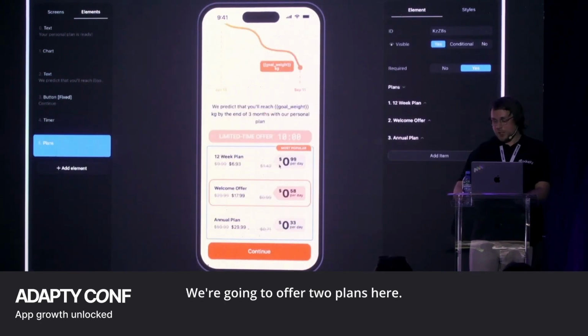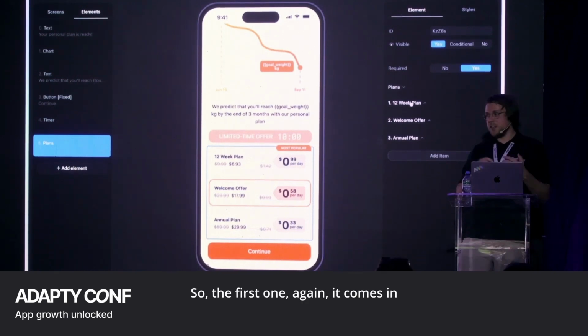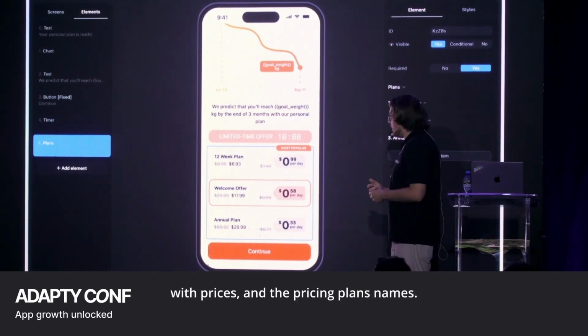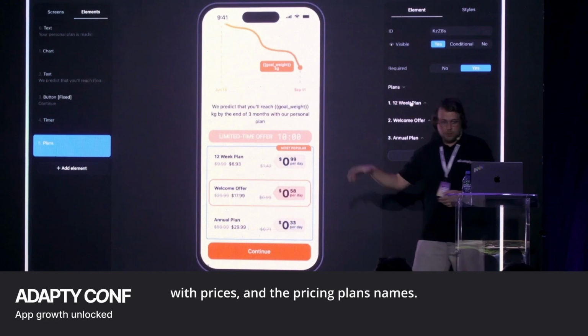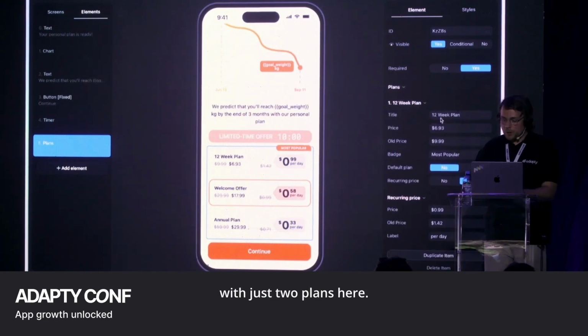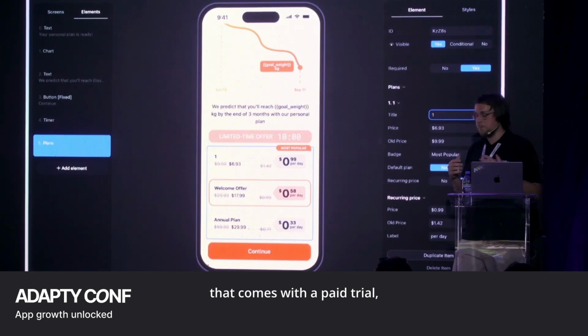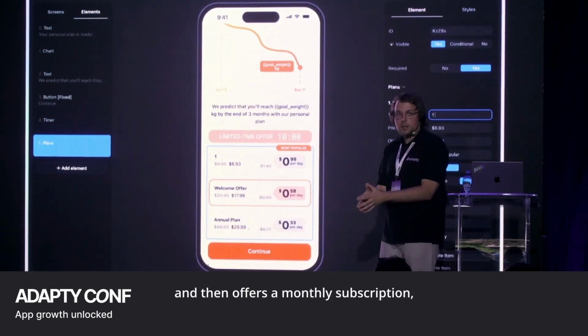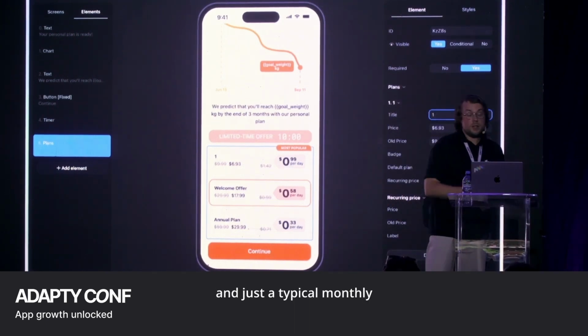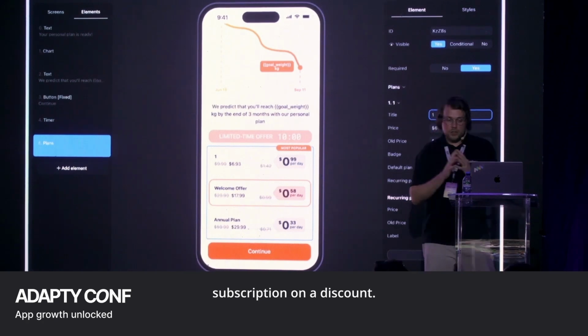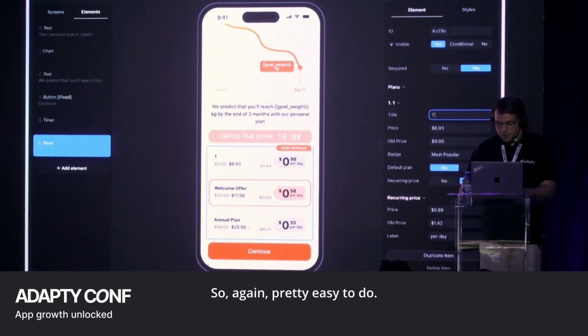So next up, the plan picker. We're gonna offer 2 plans here. So the first one, again, it comes in some sort of a default state with prices and the pricing plans names, but we're gonna go with just 2 plans here. So there's gonna be a plan that comes with a paid trial and then offers a monthly subscription and just a typical monthly subscription on a discount. So again, pretty easy to do.